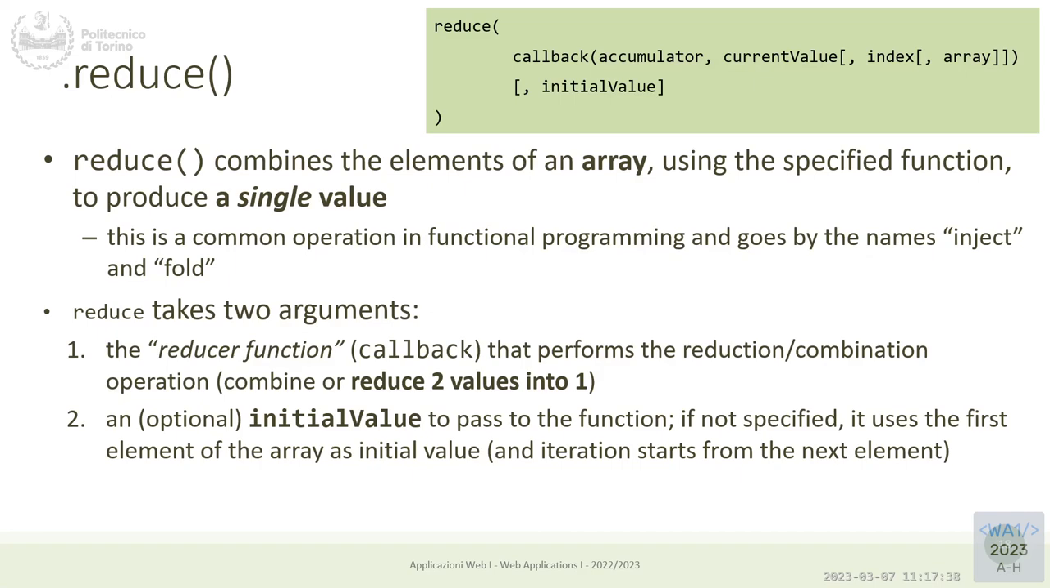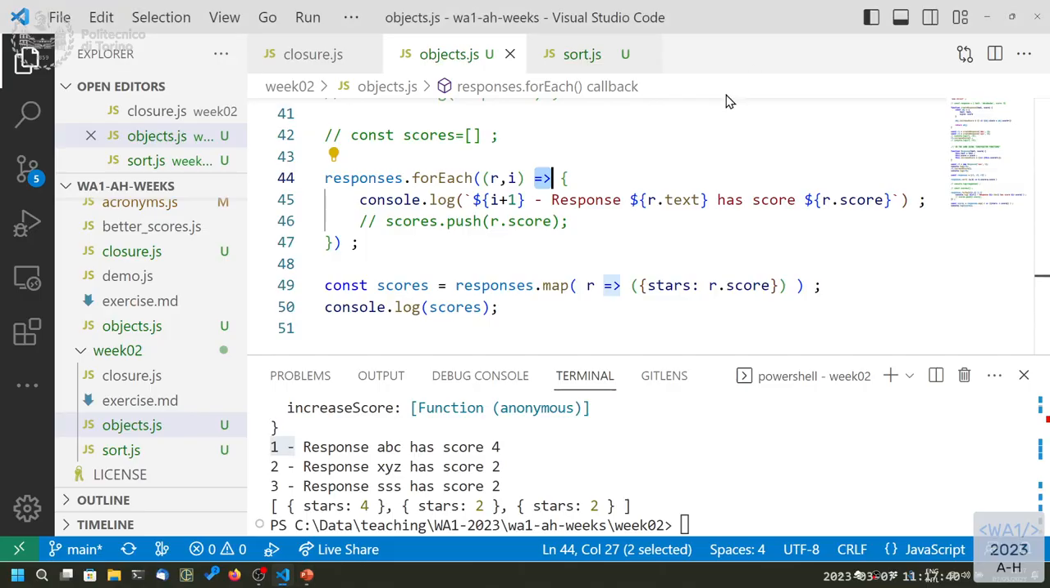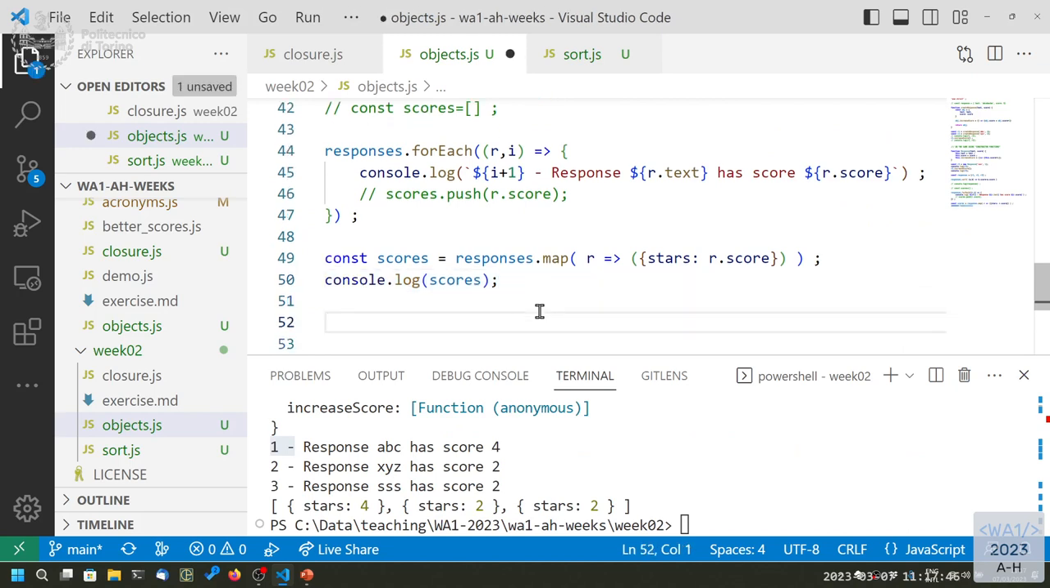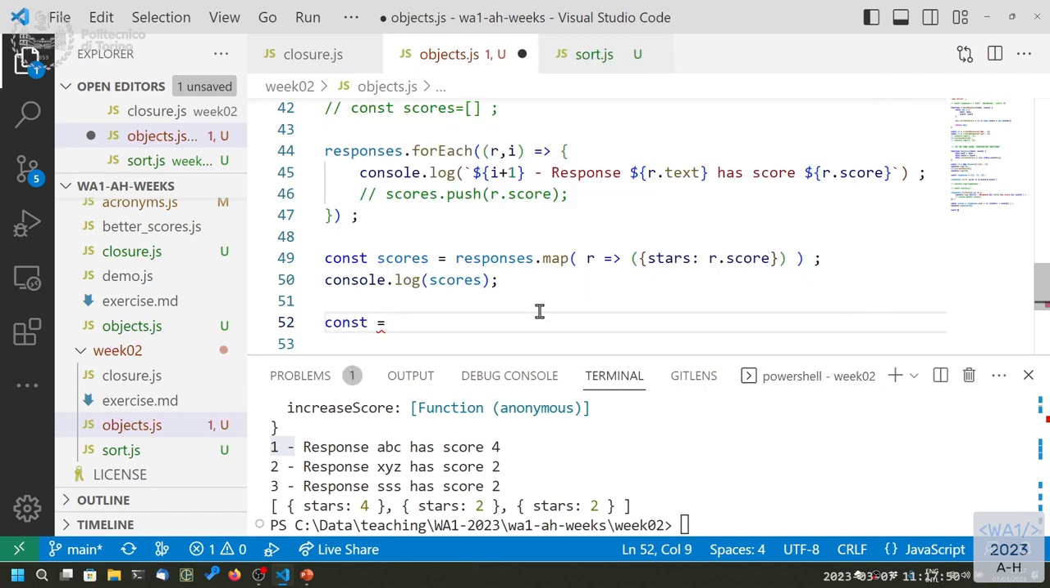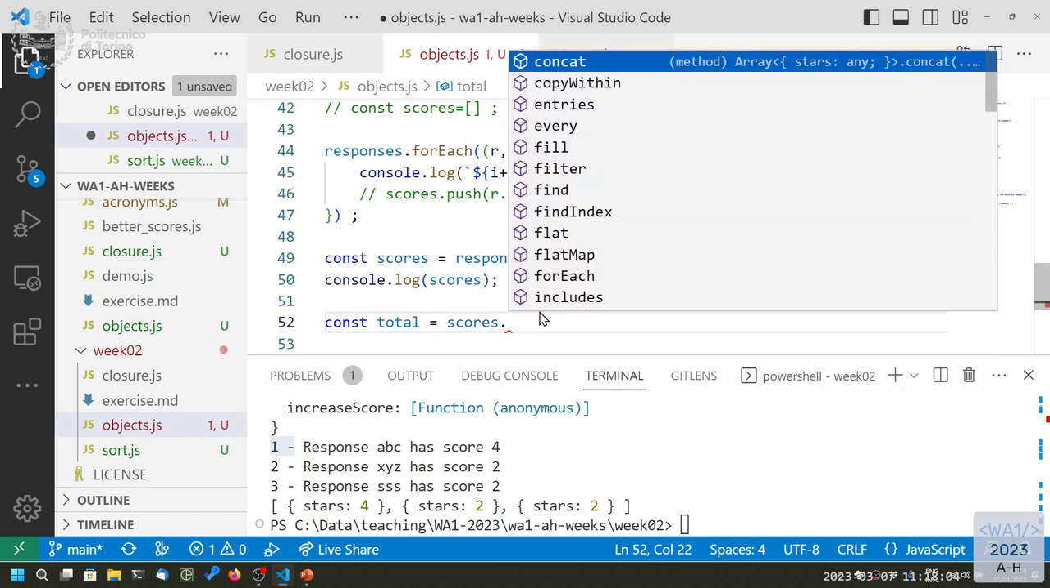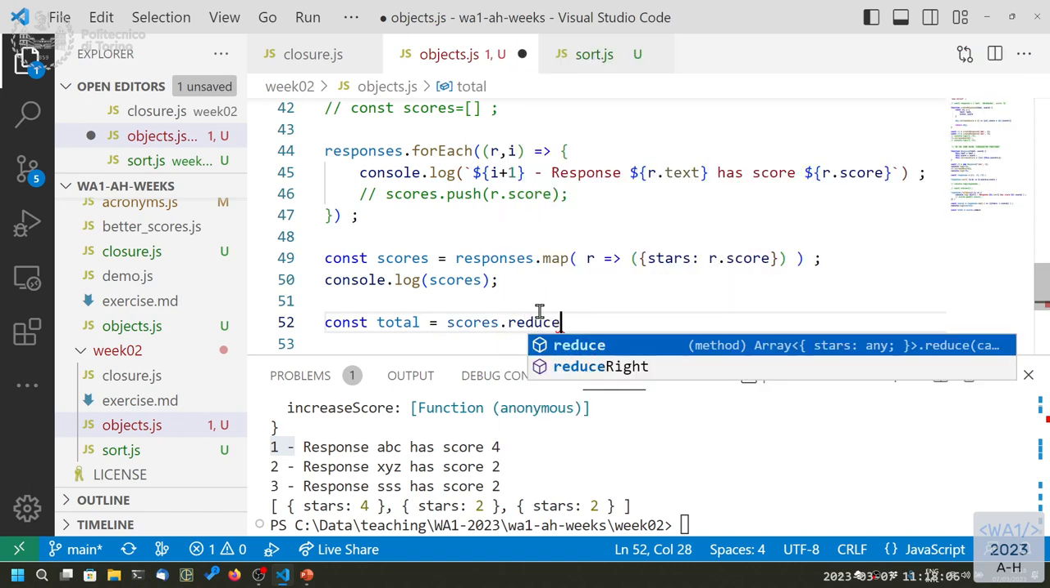Let's imagine you just want to do a sum, okay? We have the scores, which is an array of numbers. So let's call it the total scores. So the total scores, const total, can be computed by repeating an operation on every element and putting together the results. So it's scores dot reduce.